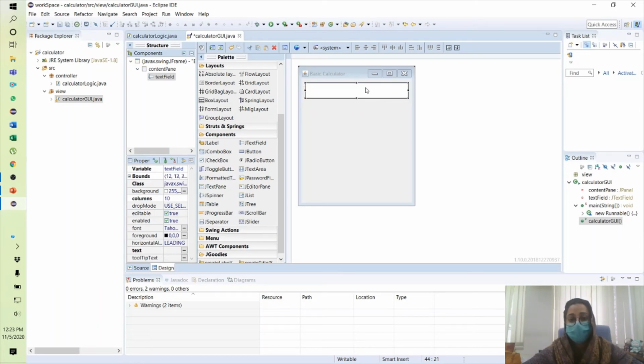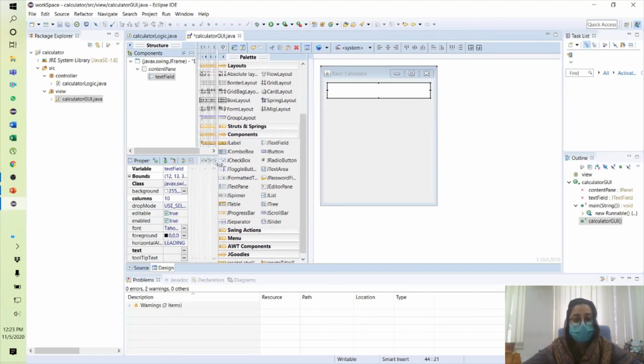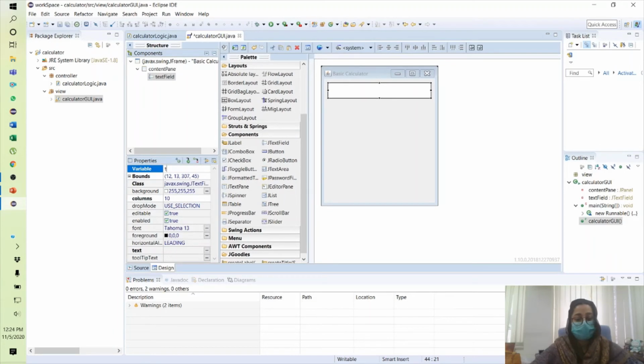A text screen on which whatever my user is selecting or pressing the buttons, the output will show in this text field right here. Before going further, I'm going to name this txt.io. So I have named this text field txt.io. Now whenever I need to access this text field, I will use the name txt.io in my code.